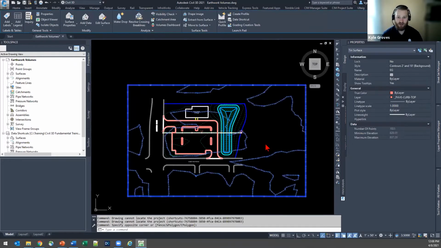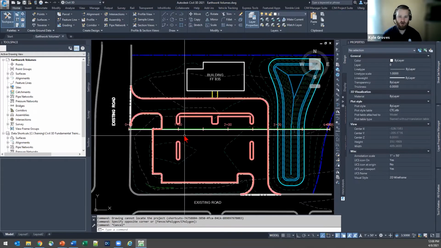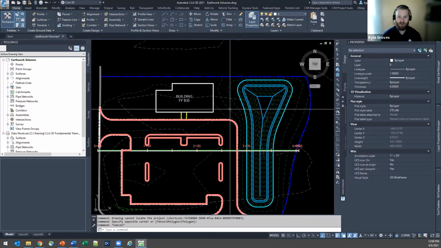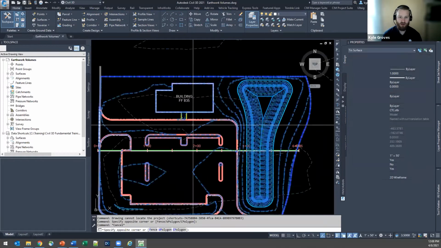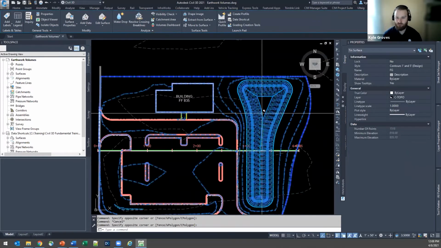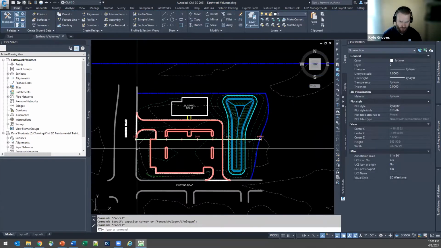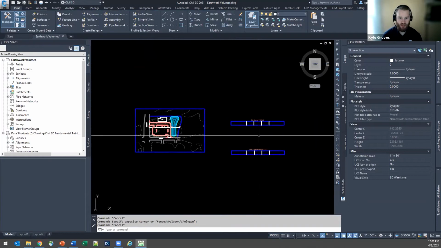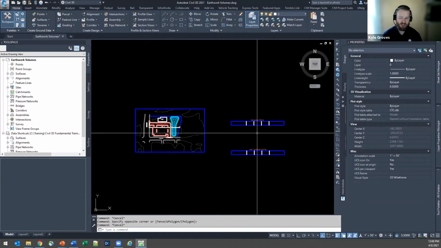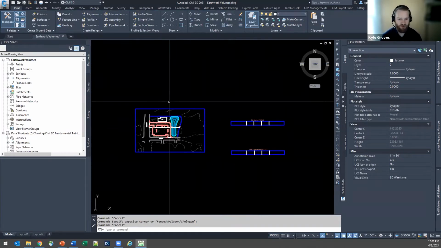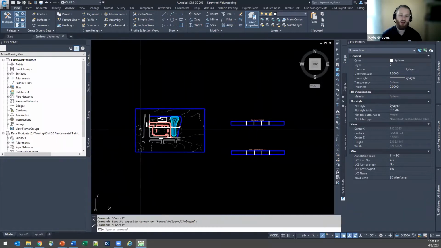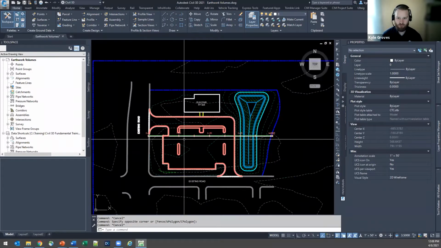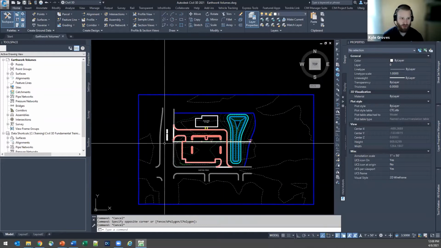So here we are at my site. I have a nice big existing surface I've already gone through. I have designed my finished grade surface. I have my parking lot area. I have a detention basin. And I've got a couple of alignments that are running east and west through my site. I will be using these a little bit later to help demonstrate some of the practical implications of what we're working on. But for now, for this very simple volume surface, we don't need to worry about that.